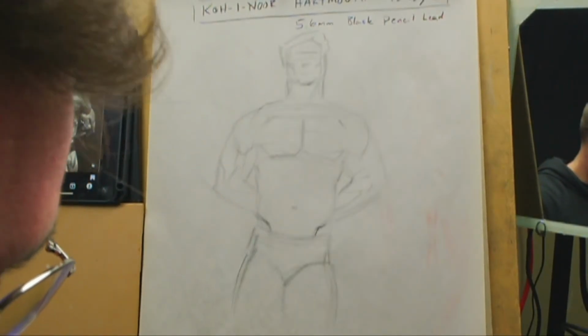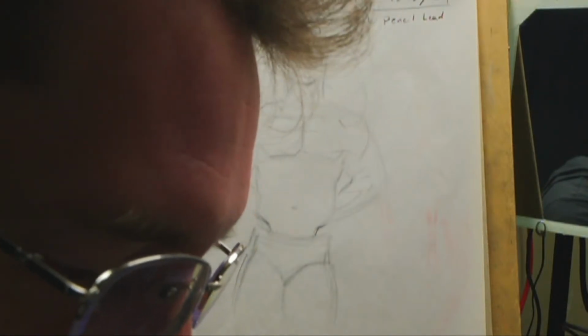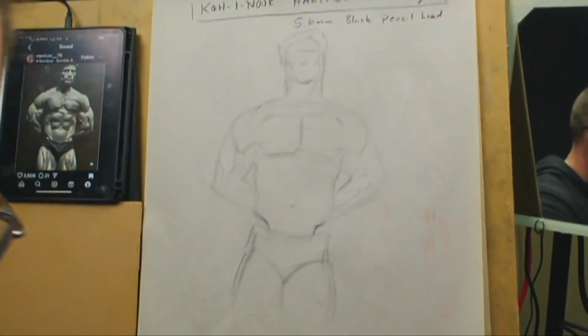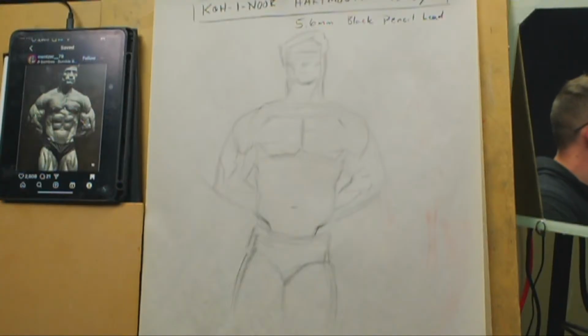Let me move the Instagram feed over just a little bit. But it's a similar angle as the other camera.